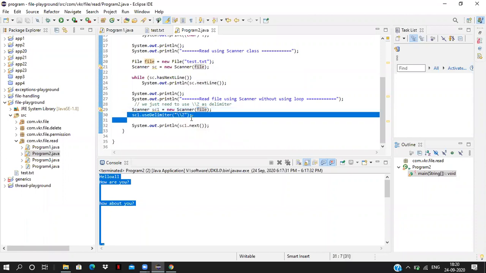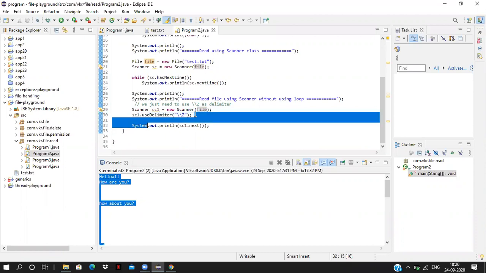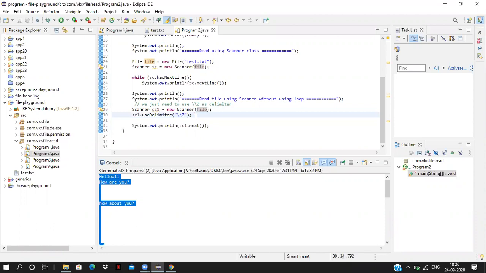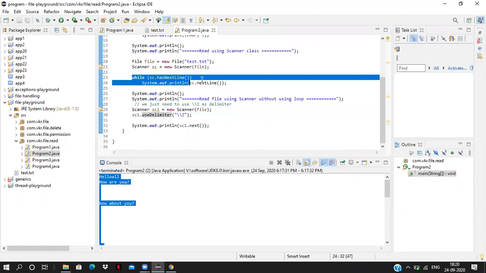So scanner1.useDelimiter. If you use the delimiter of \Z, it will read similar to reading each and every line up to the end of the file. When it reaches the end of the line, it will go to the next line and read. The useDelimiter method takes care of reading each and every line as it is, like what we have with the while loop.